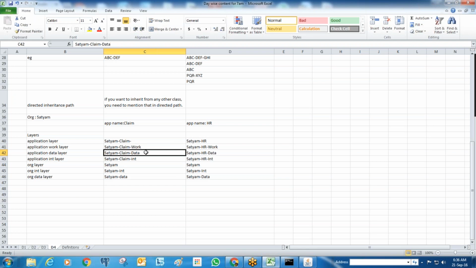Whatever classes you are creating, data classes or a data model, if you want to create a data model, you need to create data classes in the data layer. So the data layer is meant just for data classes, which we use again in the work layer. Data classes are reusable. You can use the same data class across multiple work classes. That is the reusability.